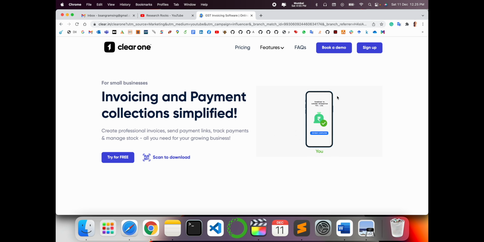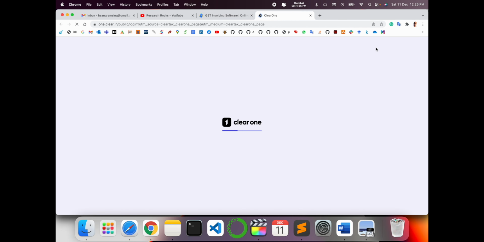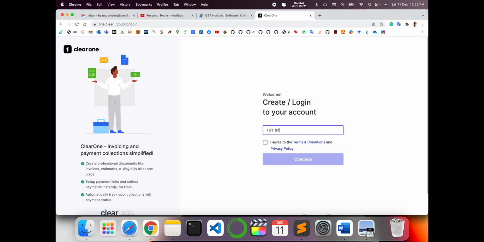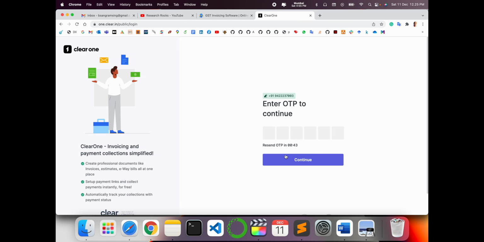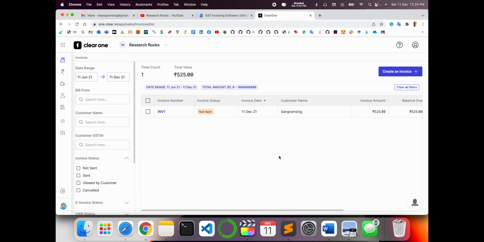Before we start the features of this application and how to generate invoices, we sign up here. As a sign-up, you simply put in your mobile number, agree, and continue. I receive one OTP here. Yes, I received the OTP, put it here, continue, and my account is ready.